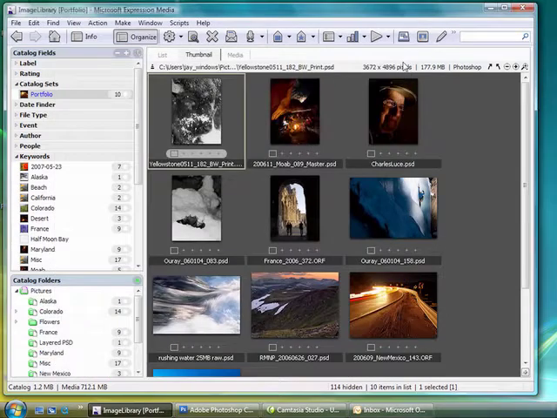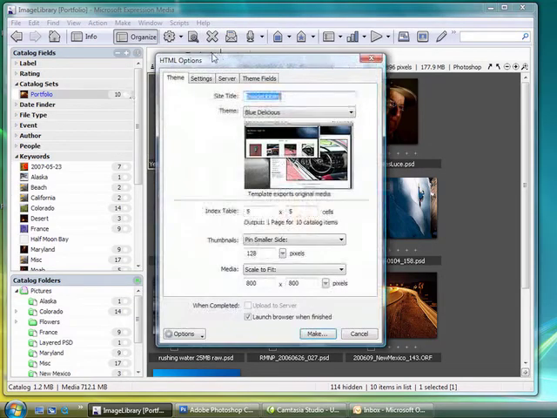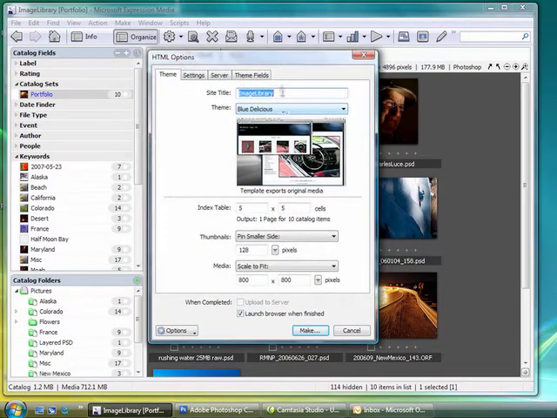The next thing that we want to do is, every photographer now needs a website. And you don't have to spend a lot of money or learn HTML to make a nice looking, professional looking slideshow using Expression Media. I'm going to come up to the Make window and select HTML Gallery. Now I have a number of options here. I'm going to go ahead and give my site a title and call it Jay's Portfolio.